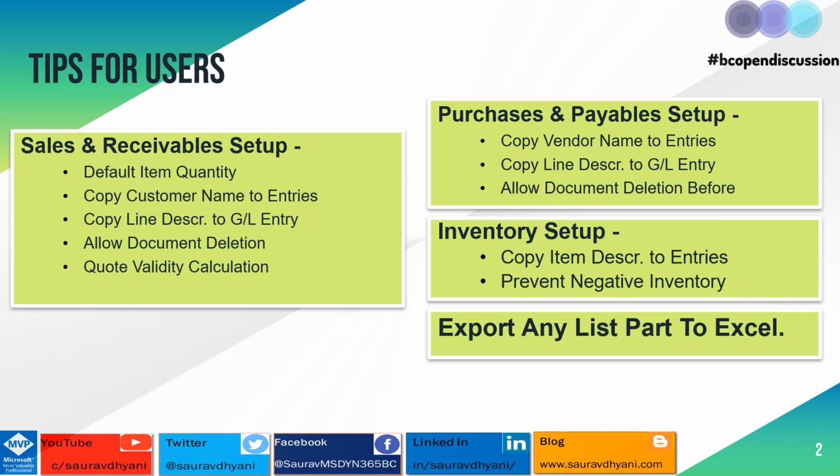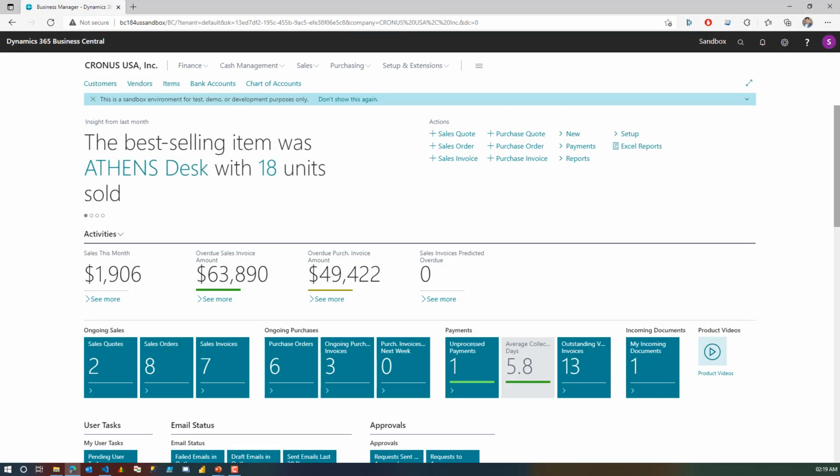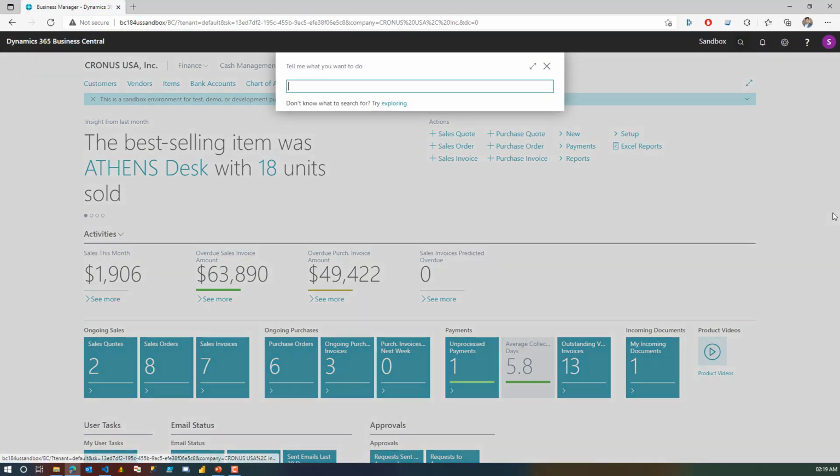And we'll see a quick demo of all these features so that if you have a mod around it, you might want to switch to the default Microsoft feature instead of that custom that you have built with your partner. And if you don't have a mod around it, you should know about these features so that you can utilize them in your organization. So the first area that we'll look at is the sales and receivable setup. So let me open my Business Central and let's navigate to sales and receivable setup.